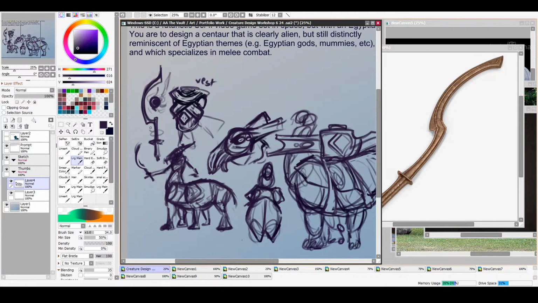Have some like floating rings. Like Saturn. That's a bit much. Around the hilt, maybe? Nah. That's a bit much.